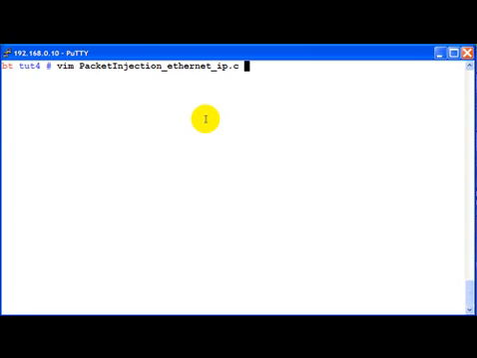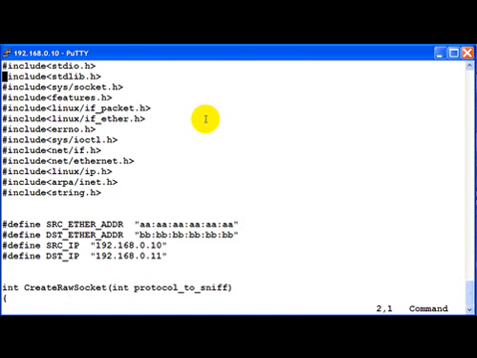Hello everyone. In this video, we'll talk about how to make a packet containing an Ethernet header and an IP header, and then how to send it out onto the network. So beginning with the program, as you can see, we've defined the source Ethernet header and the destination Ethernet header as in the previous example. We've also added a source IP and a destination IP which will be spoofed in this packet.